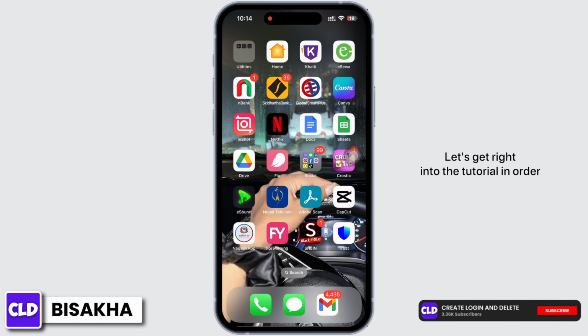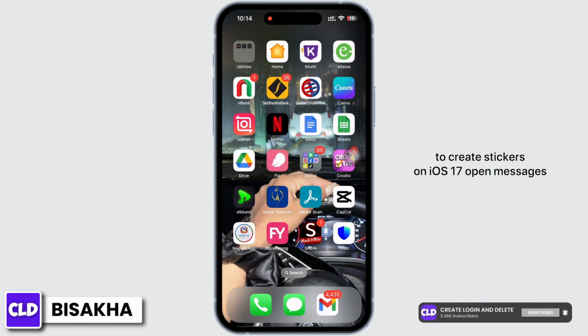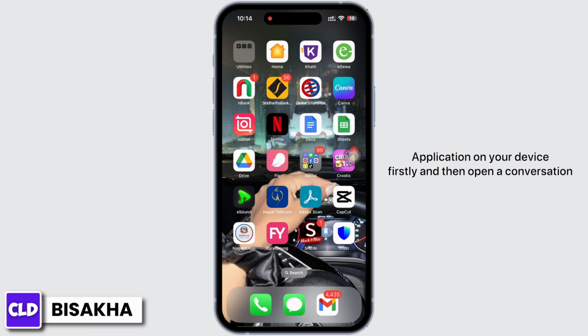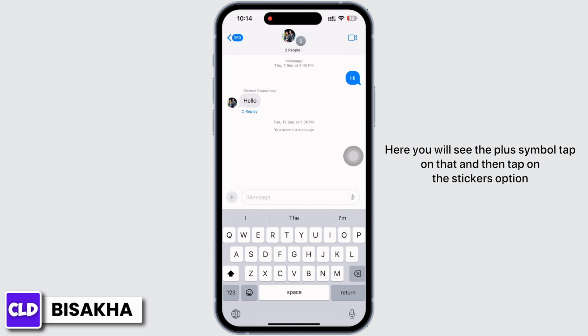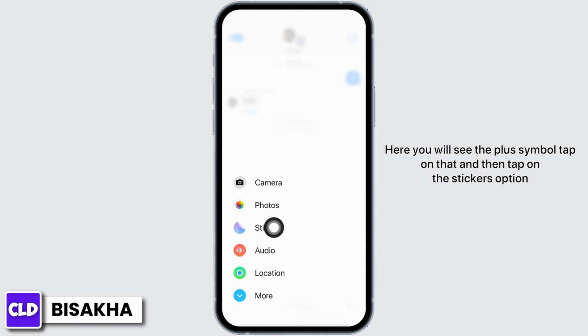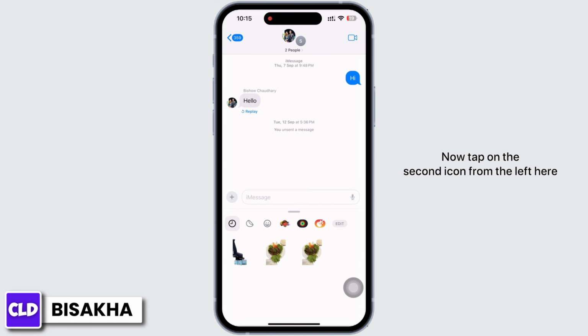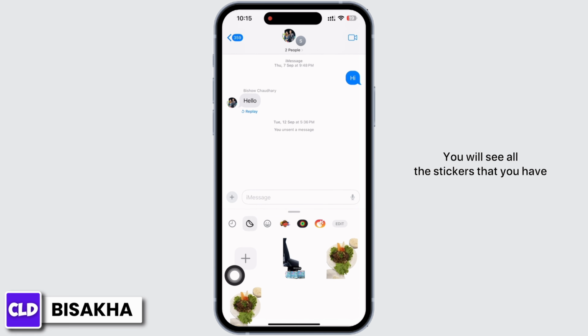Let's get right into the tutorial. In order to create stickers on iOS 17, open the Messages application on your device firstly and then open a conversation. Here you will see the plus symbol. Tap on that and then tap on the stickers option. Now tap on the second icon from the left. Here you will see all the stickers that you have created previously.